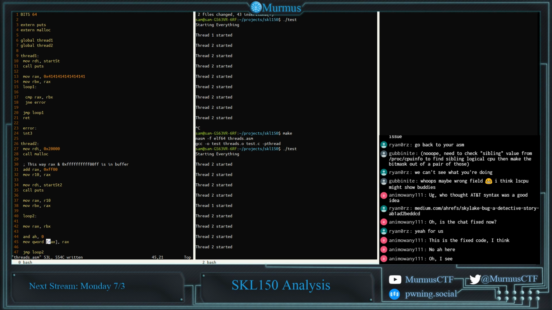What else here could potentially affect this? So it is using rip relative addressing to figure out what RAX is in this loop. I don't think that's going to matter, but it might be worth checking. It's worth verifying that before we completely roll it out. It is also reading out of that address too.